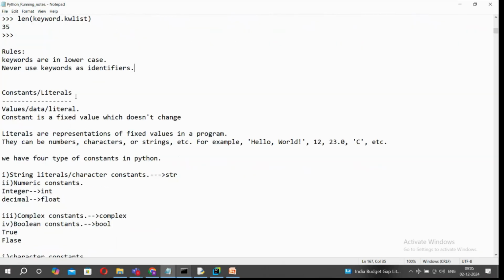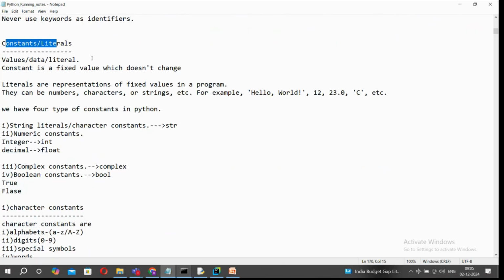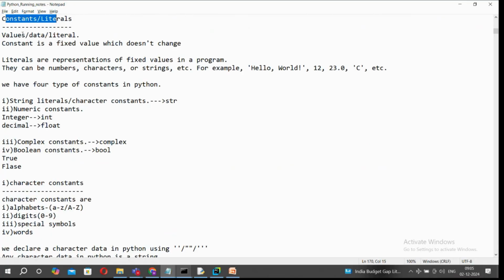Next after that, constants or literals. What is a constant? Constants means fixed values. From here onwards it is much more important because this is where the actual foundation starts. Literals means all values, different types of values that we use in programming. These are fixed values, they don't change, of course.